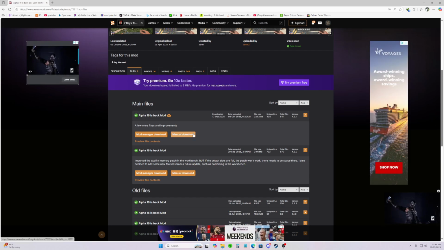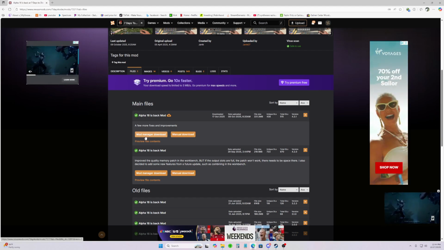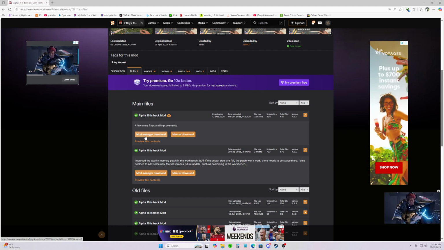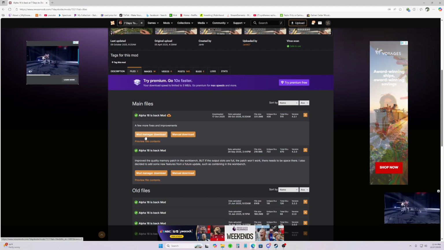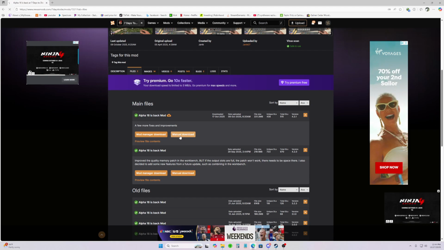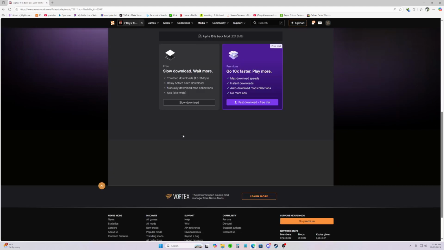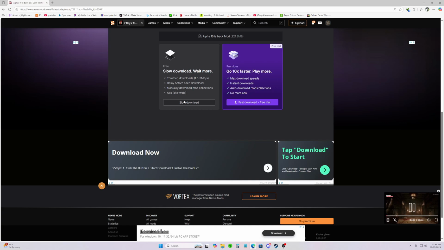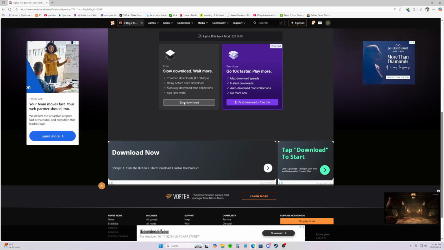Click on manual download, or you could, if you want to manage your own download, I guess if you're more technically savvy than I am, then definitely click on that one. But manual download, it's going to pop up. It's going to click on slow download, and it's going to pop up a little tab over here. It's going to download the game. Now, I already downloaded it, so I'm not going to re-download it. It should take, depending on how good your internet is, a couple minutes. Mine took about a minute and a half.